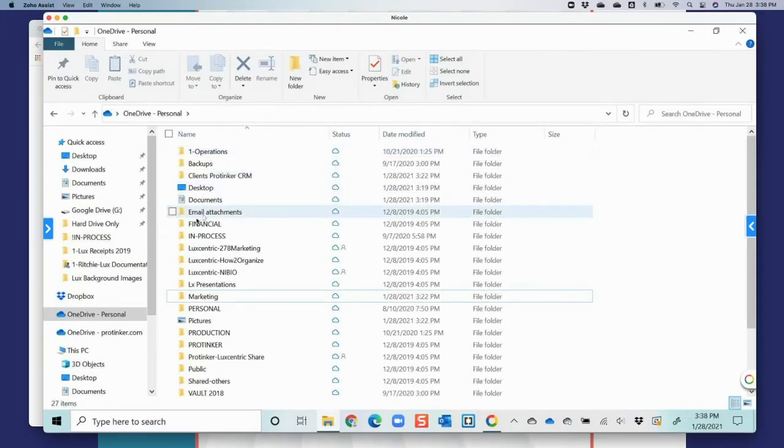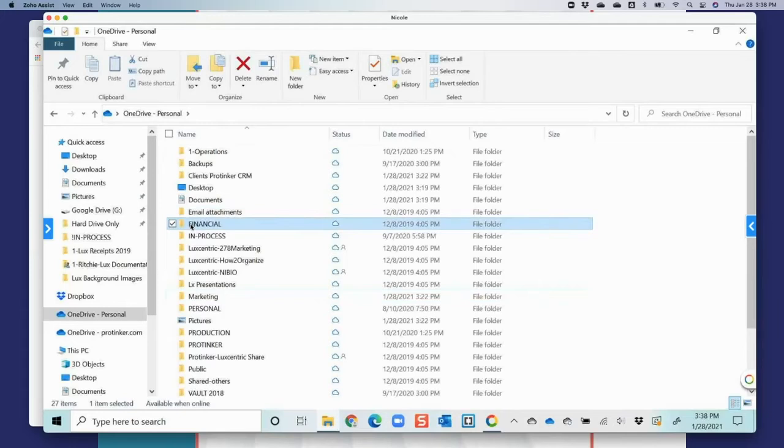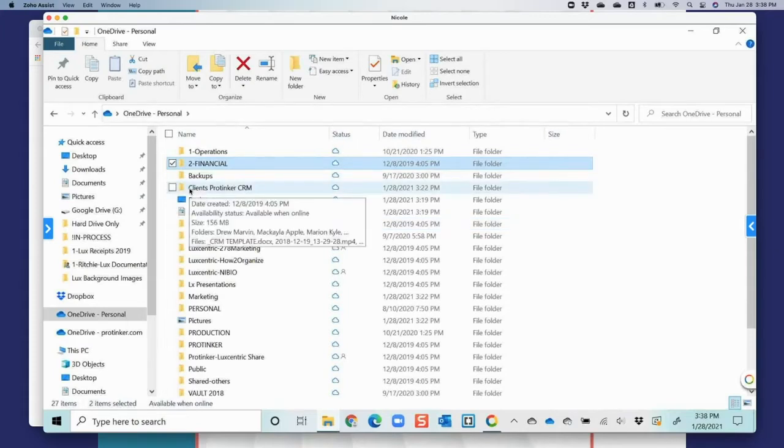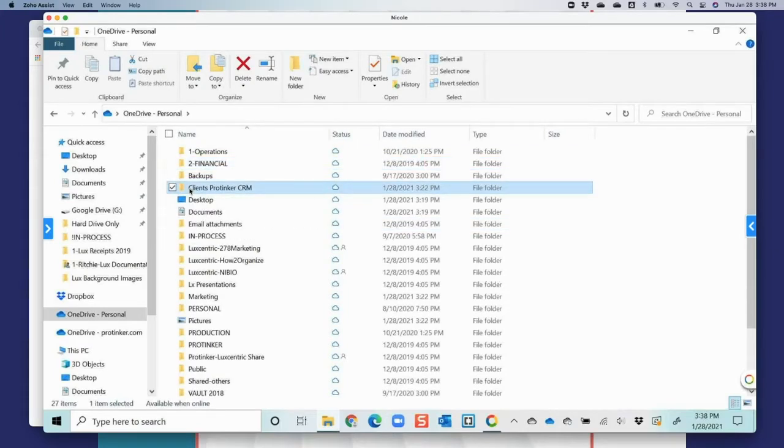So I can do the same. Let's say that I want to have my financial folder. It's also very important, but it's not quite as important as the operations. So I'm going to give that one a 2. And then clients, my clients are very important. So we're going to go ahead and click once, click twice to open that up, click the third time in front of the C and put in the number 3. And that will put my little files here, 01, 02, 03. And then we have the rest of the files down below here.